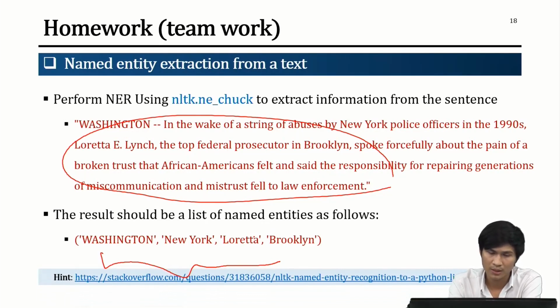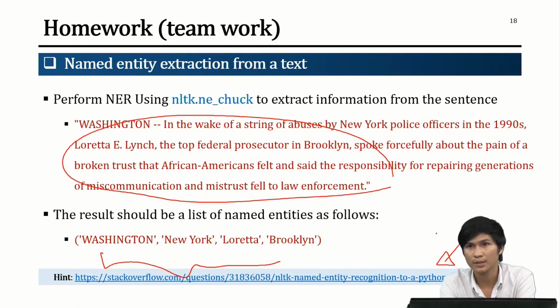In addition to this homework, please visit these hints which give you some more insight into the implementation for doing this homework.